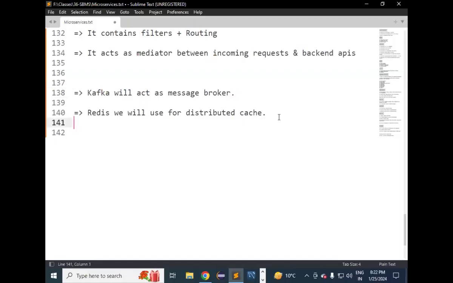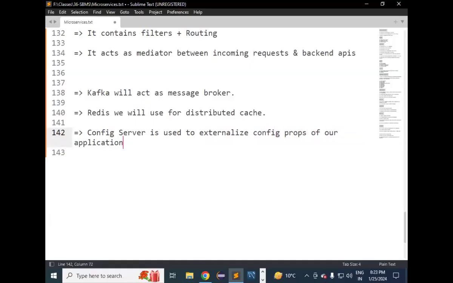Config server is used to externalize config properties of our application. In microservices, we are going to use config server. What is the purpose of this? Config server is used to externalize config props of our application. It is used to make our application loosely coupled with the properties.